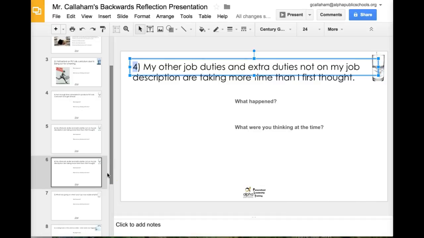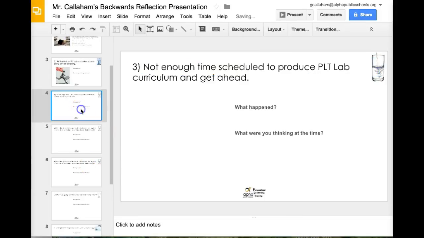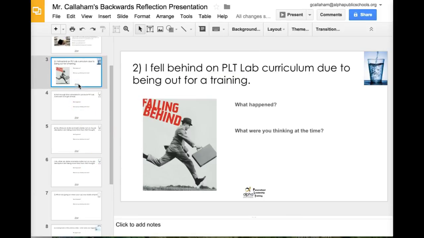And I really push you to do that. Make sure you keep going back. Don't get lazy, because it's usually these things that we get further and deeper on that are going to be the ones that really tell us, oh, that's what I need to work on to avoid the situation. Because if I got lazy and just stuck to what was going on up here, I just said, oh, I fell behind on PLT lab curriculum because of the training, I could just think, oh, well, the training was the issue. If there wasn't a training, I'd be good.